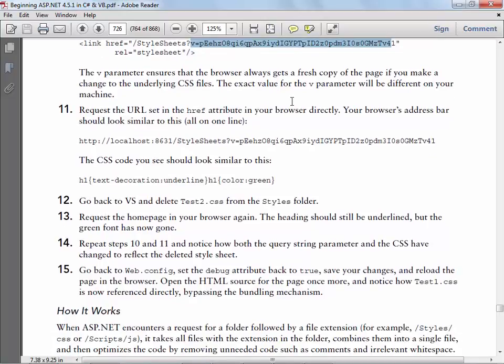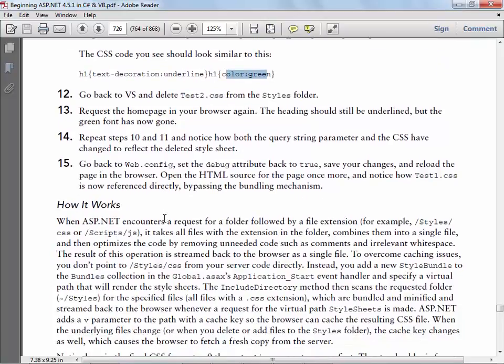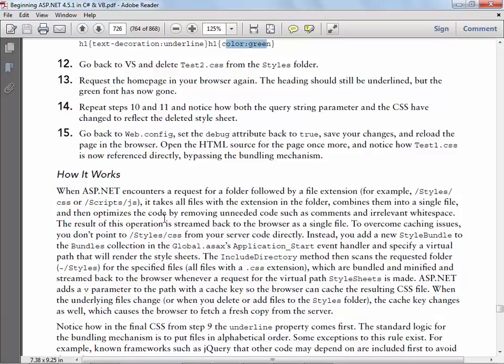It says request the URL set in the href attribute. So it says there request it. So request this thing. And it should come in and look like this. In other words, it has now bundled those 2 files together. And if you go back and you delete the test2.css file and you request the home page again, remember, step 1 underlined it, step 2 turned it green. So after we bundle it, it was both underlined and green. But if we remove the second file, it's still underlined, it's no longer green. All right. I think we've kind of gone over how it works.